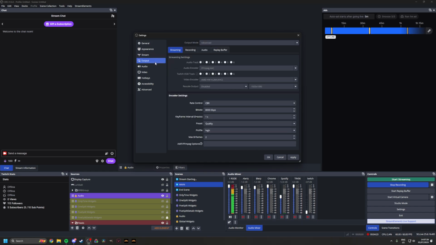And then we want to go into output here. So there will be two tabs that you'll be interested in here. Firstly, make sure you have output mode set from simple to advanced. This will just give you more control over what's happening with your streaming and recording. For streaming and recording, it's practically the same, but there may be some slight differences you want to change.